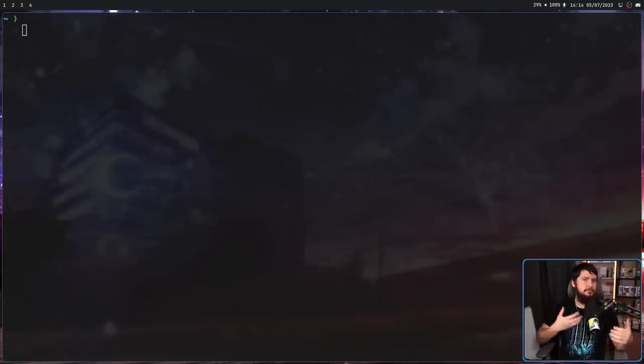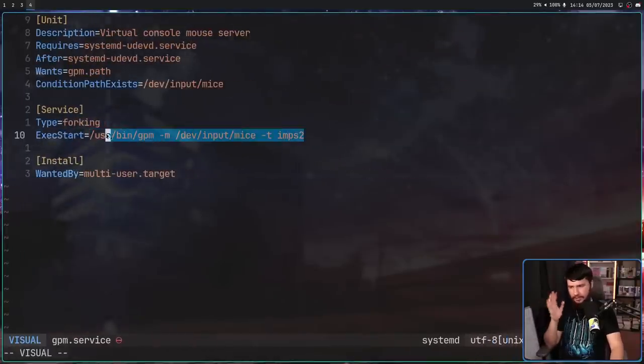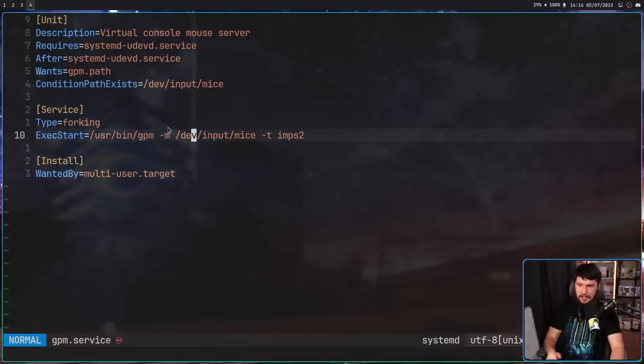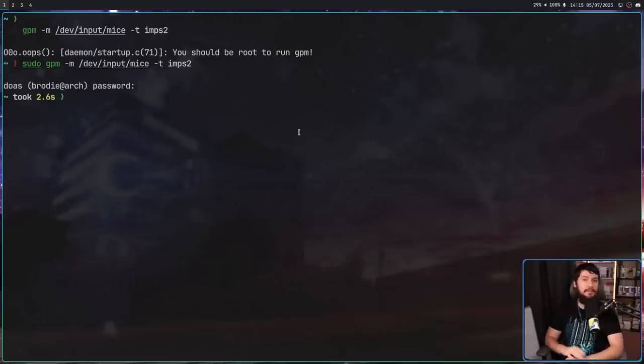But what if your system doesn't use systemd, or your distro, for whatever reason, doesn't ship those systemd service files? How in the world do we start it? Well, let's have a look at the systemd file. This is literally all it is running. gpm -m /dev/input/mice -t imps2. So if we run this over here, it's going to say we need to be root. If we try that again, this time using sudo, now it is going to run.